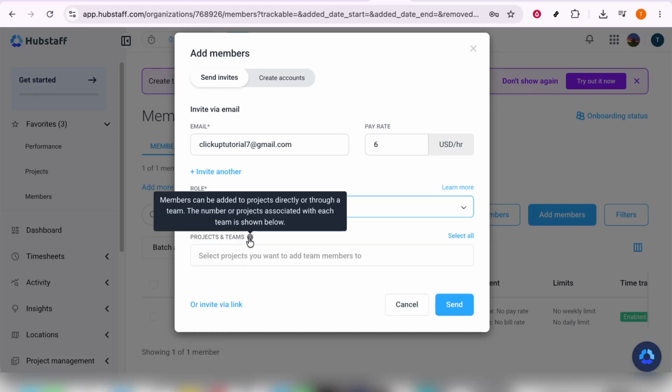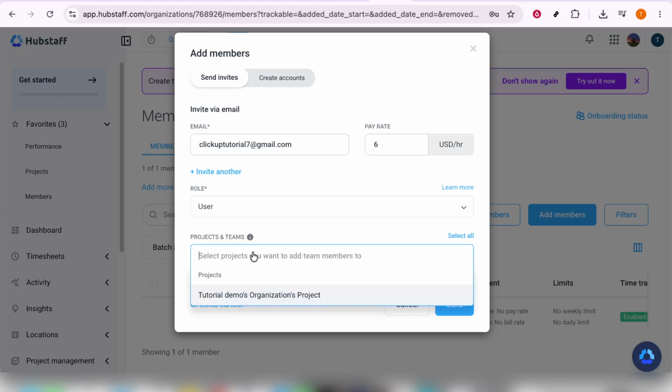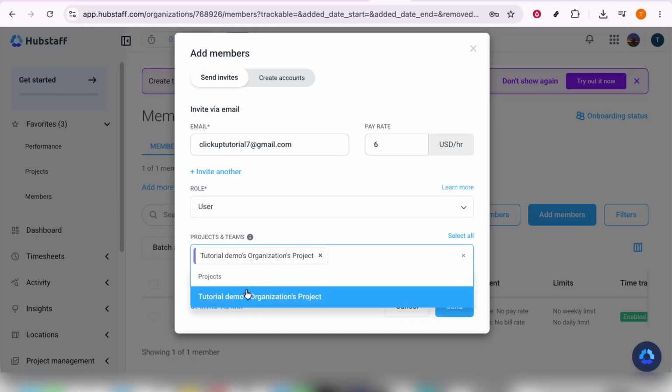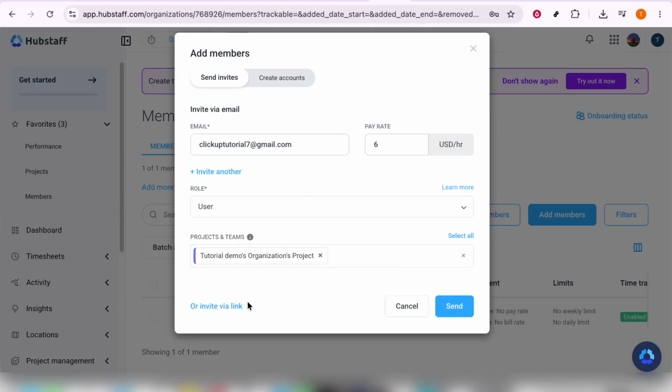After that, enter the pay rate. This step is useful if you're using Hubstaff to track payroll or costs associated with team members. Be sure to input the correct rate based on your internal setup, since this can affect reporting and payment calculations later. Then select a role for the user.